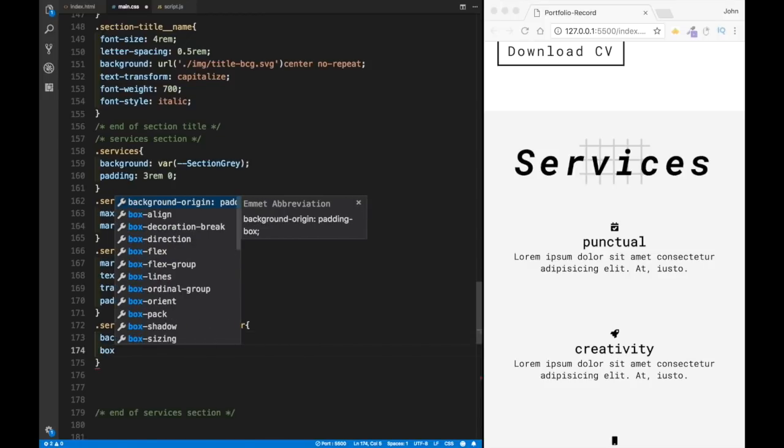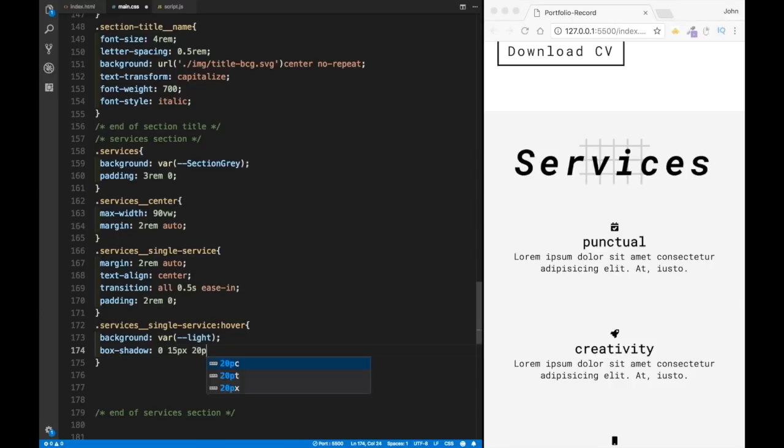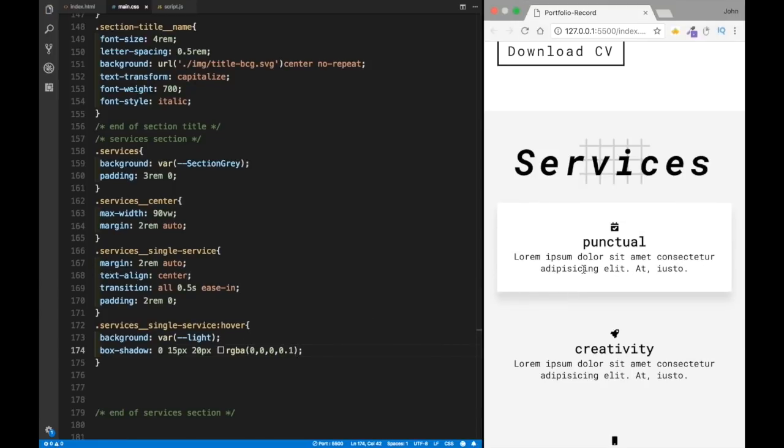So here we're going to say box-shadow, and the first value is going to be 0. For the second one, we're going to say 15 pixels, and 20 pixels is going to be for the blur. Now we would want a color, so for the color, let's do the black one: 0, 0, 0, and let's do 0.1. Once we go back over here, you can see that now I have my box shadow. This is the box shadow that I created.